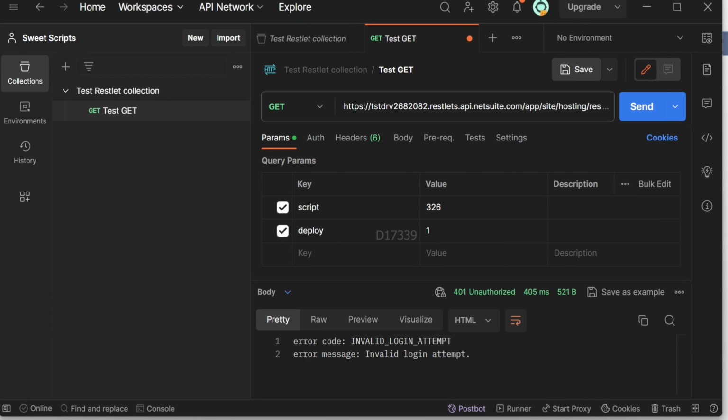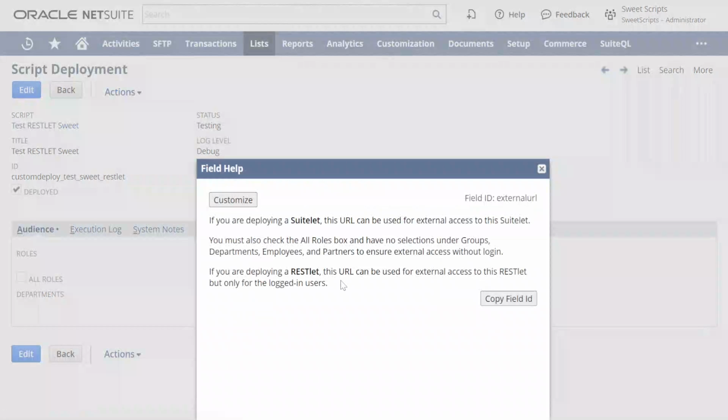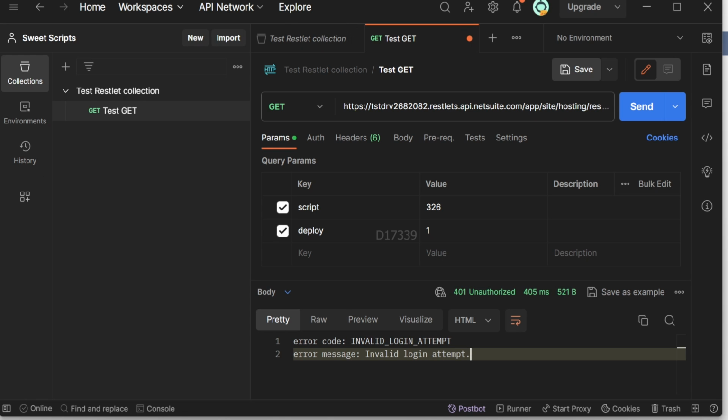Now even here it says invalid login attempt. As the script deployment mentioned in the field help of external URL, it is only for logged in users. So this Postman has no connection with our RESTlet script, and that is the reason it says invalid login attempt. So first we have to provide some access to this external system.